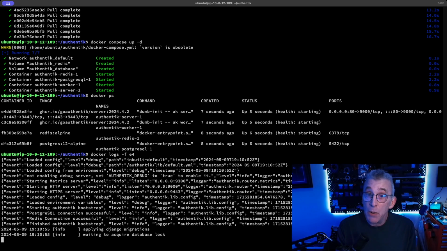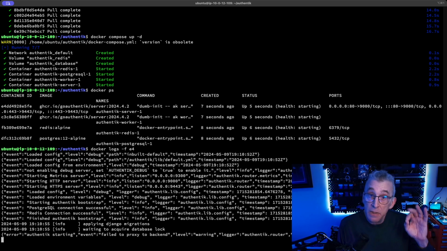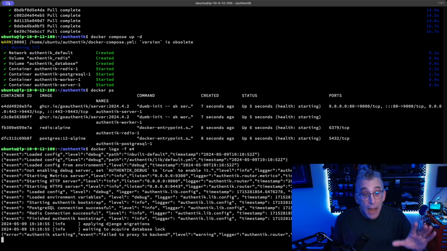And then I'll be able to go ahead and actually see Authentik getting ready and coming up. Now, what we're going to see here in just a few seconds is that once all the different components are up and functional and ready, Authentik is going to start to apply some database migrations. It's going to start to apply some blueprints.